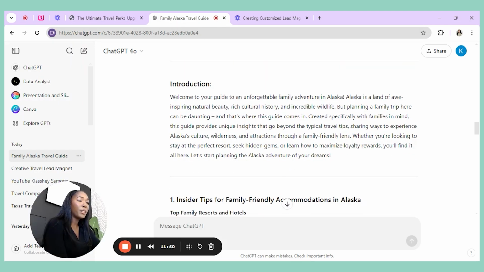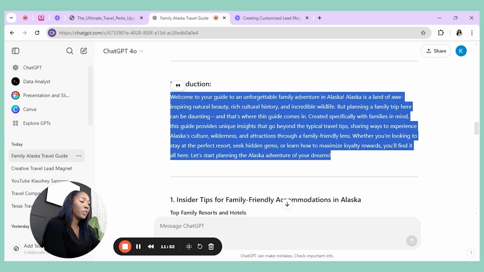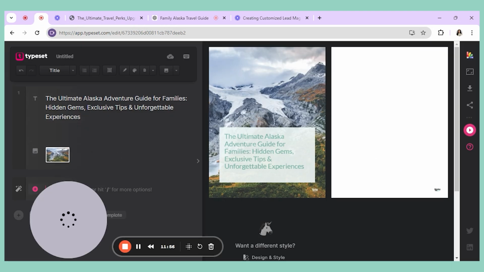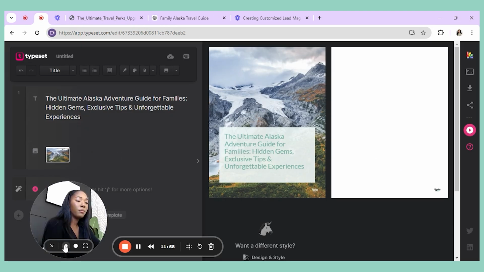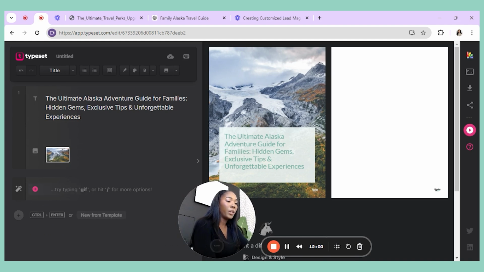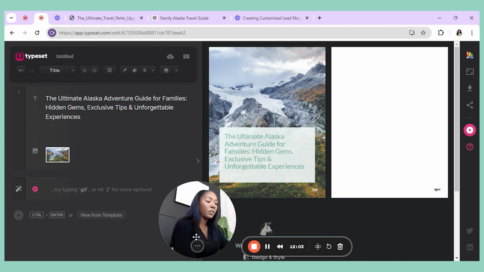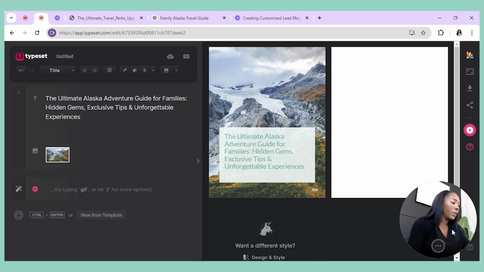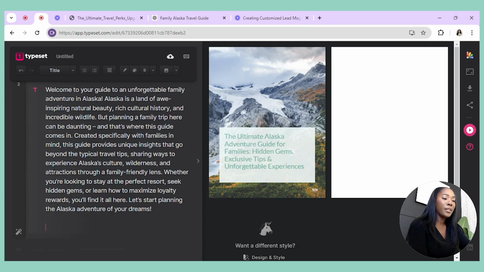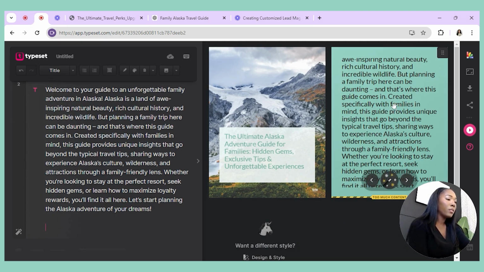So now I'm going to take this, which is our introduction. I'm going to copy it, go back to Typeset. Let me move this out of the way. I'm actually going to move that completely. Let's see if I can move it over. Let's move it over there for now. All right, and then I'm just going to paste that inside of Typeset. Okay, and so that's what it looks like there.